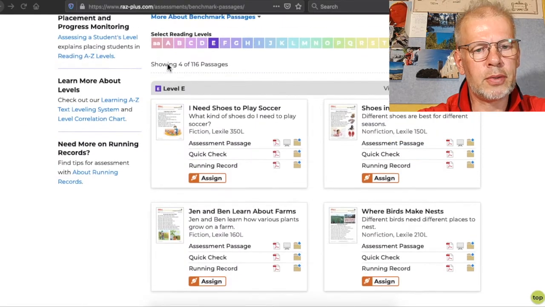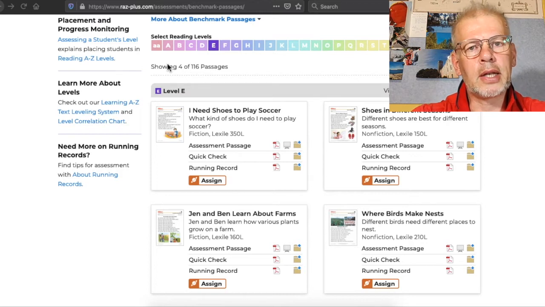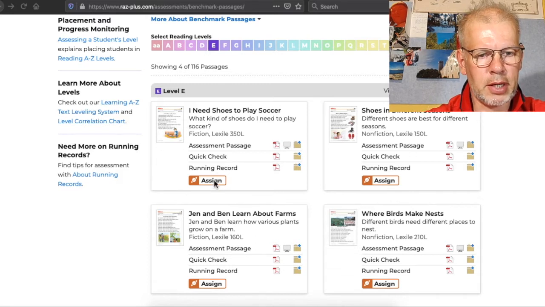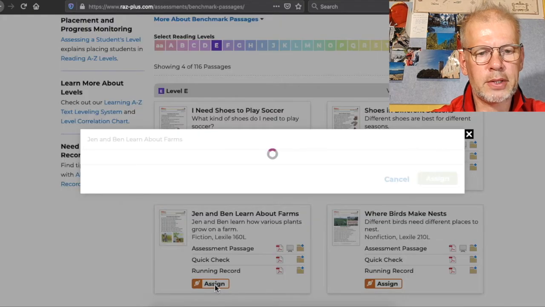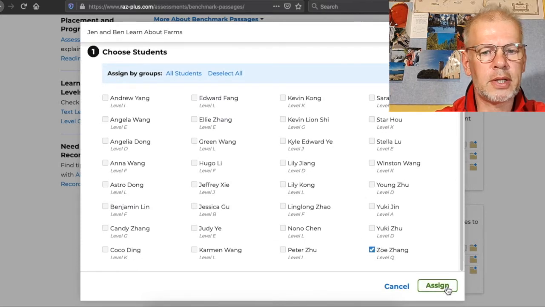There is another way to do it online, which is that the student can actually do the test at home or on a computer at school. The way to do it is you just click on the button here, assign. Let's choose this one, assign, and then you choose the student. I choose Zoe, and I assign this test to her.